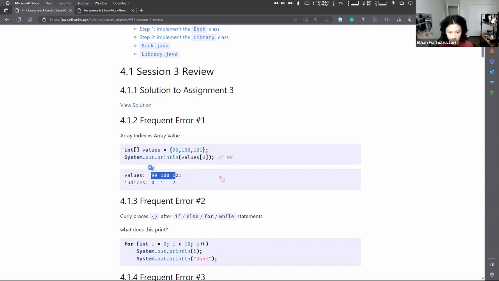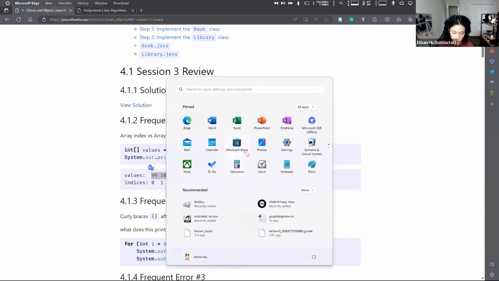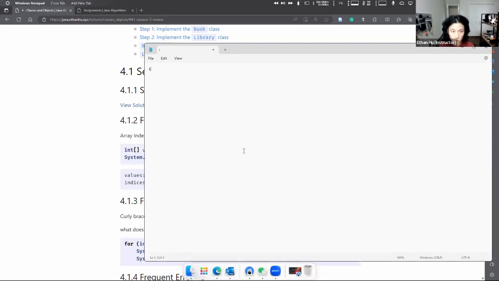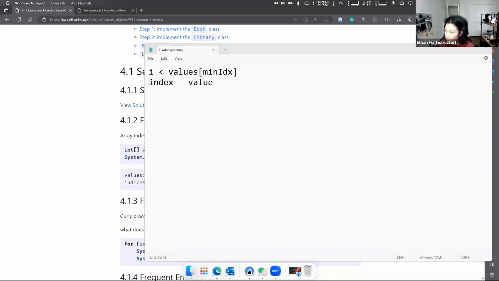Something that might have happened is you compared the index with the value. So comparing i is checking if i is less than values, the values with min index. This statement would not give you anything of particular use, values min index, because this thing over here is an index and this one over here is a value in the array. So they can't really match up.